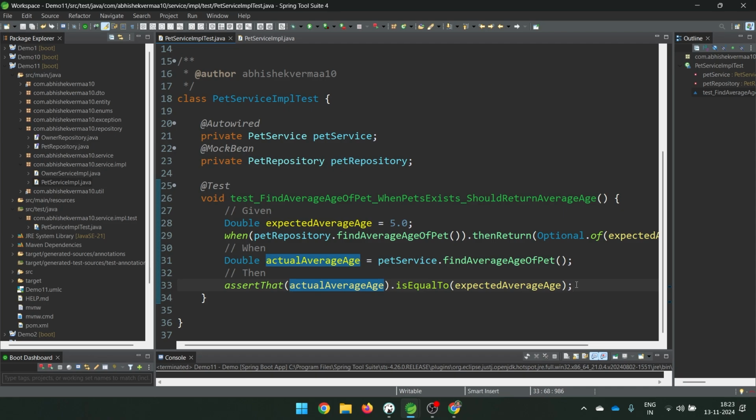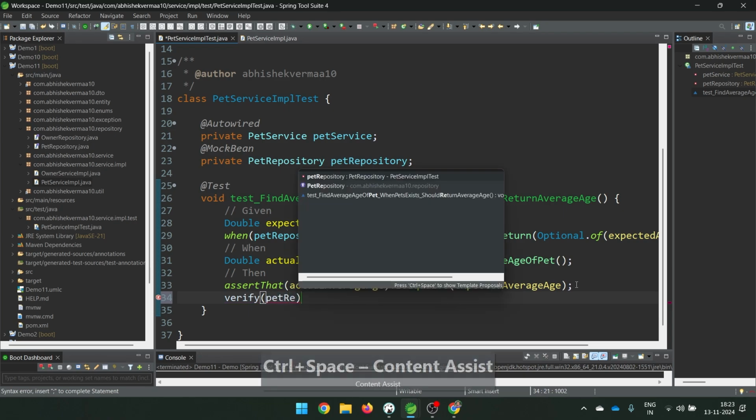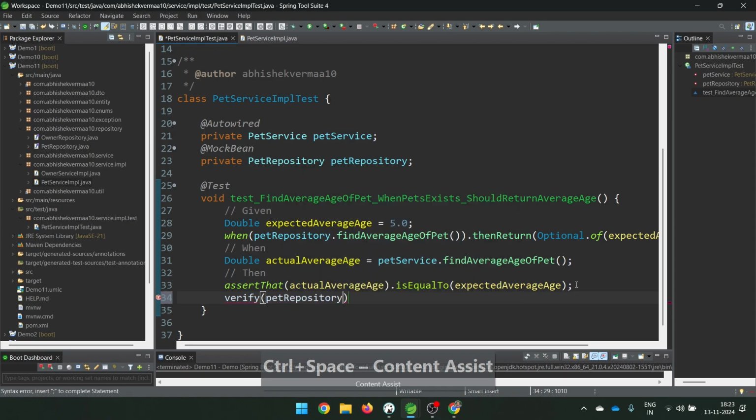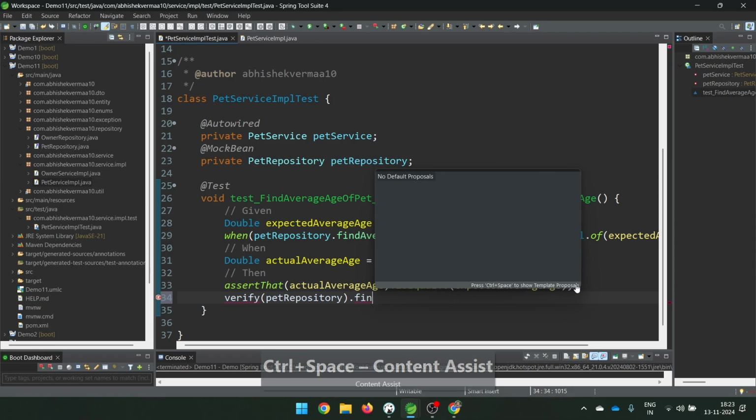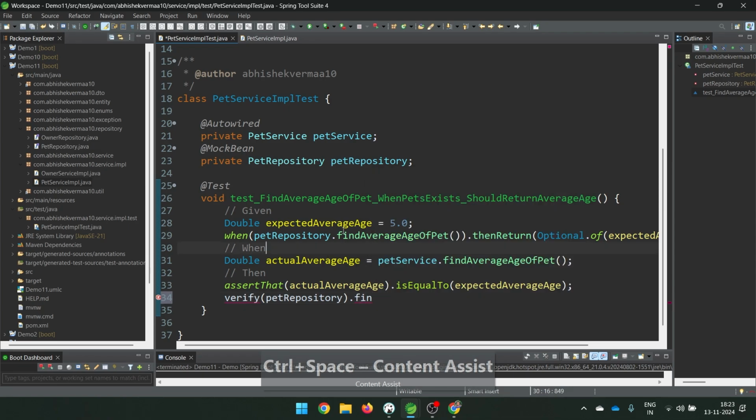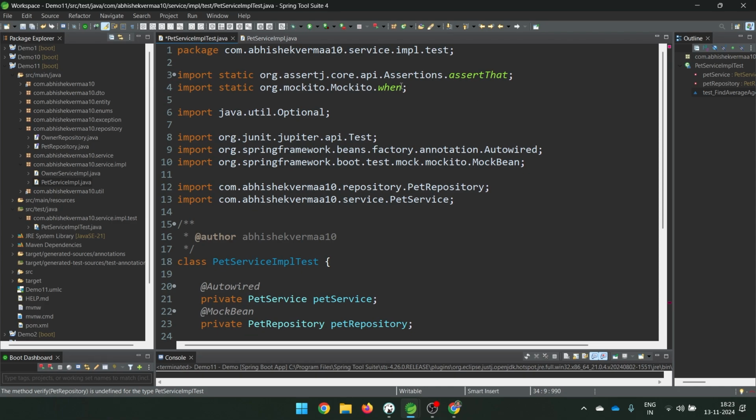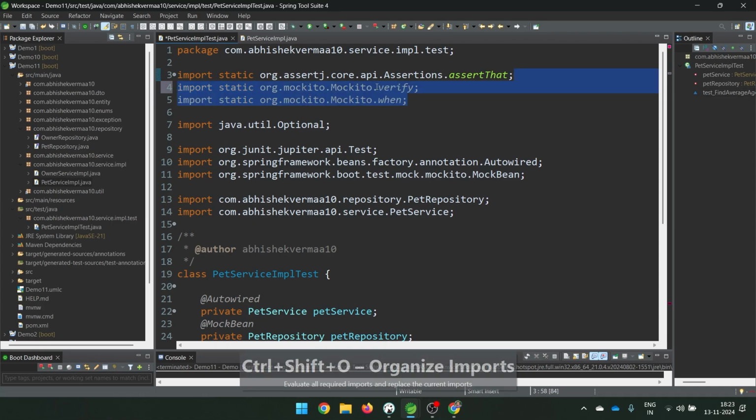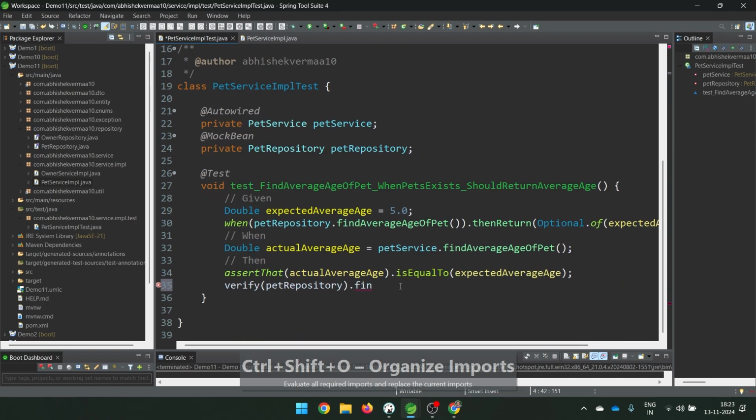Another thing we can do here is say verify. We can also verify whether, in the actual logic, it is making the calls or not. So we can say that within this it should actually be making a call: petRepository, and then we say find. Here it should come, but because of this particular thing it's not coming. So let me make a small change here: I will say star again. Control Shift O. Now this verify is automatically coming.